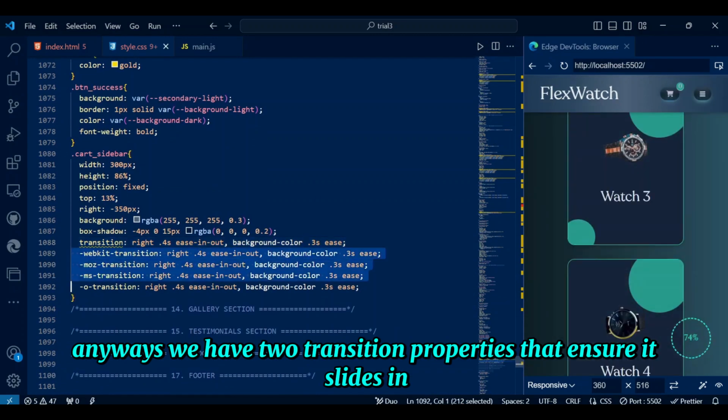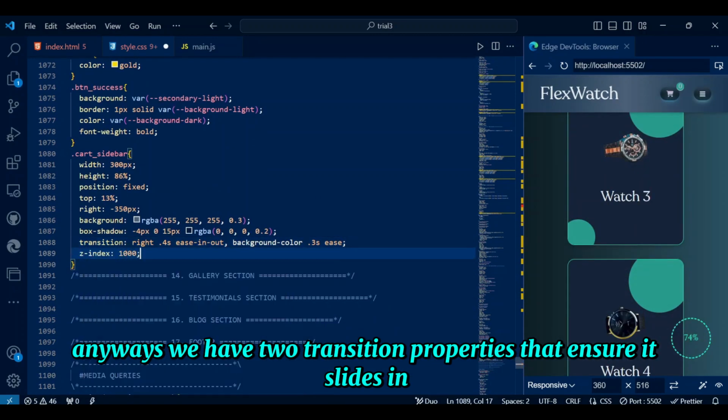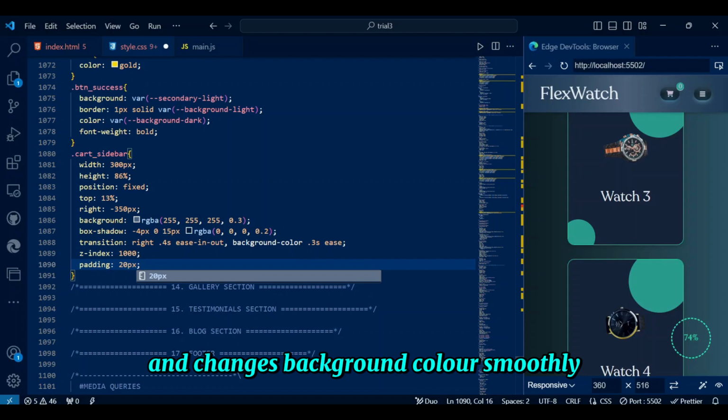Anyways, we have 2 transition properties that ensure it slides in and changes background color smoothly.